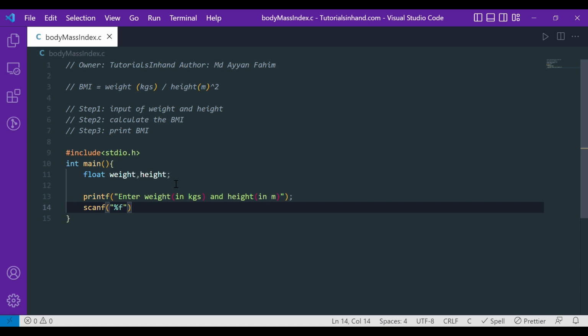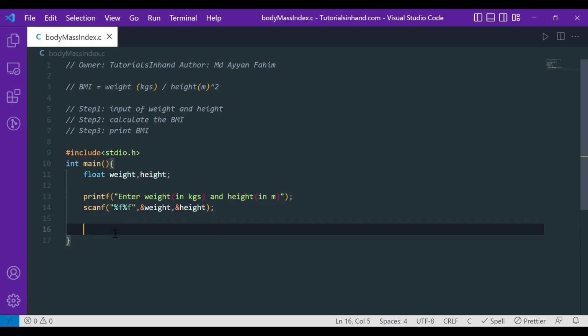Since we are taking two numbers as input, we'll also provide %f again. Now we have to decide where exactly to store the first number. The first number would be our weight, so we store it in the weight variable, and the second input would be our height, so we store it in the height variable. As far as this line 16 is concerned, the moment our program reaches line number 16, we would have got the weight and height. Now we are done with step one.